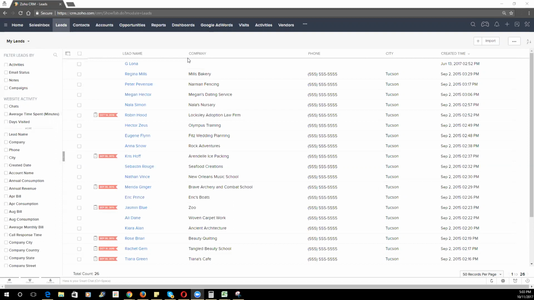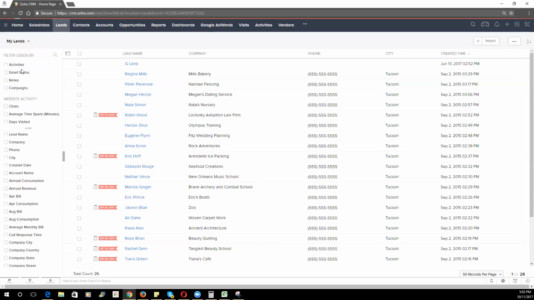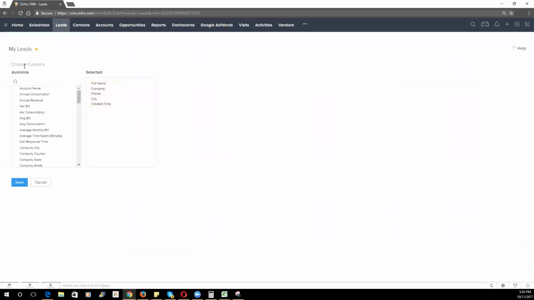So let's go ahead and start by reviewing some of the default views that are available. Essentially, a view is a predefined set of filters applied to all records in that module. So for instance, if we're on the view for my leads, it's simply showing, if I click on the edit button here, that this is a system defined view. It's going to show me all leads that are under my ownership as the logged in user.